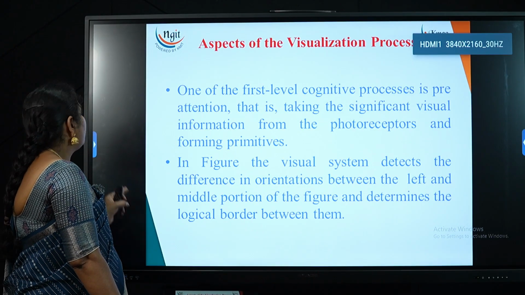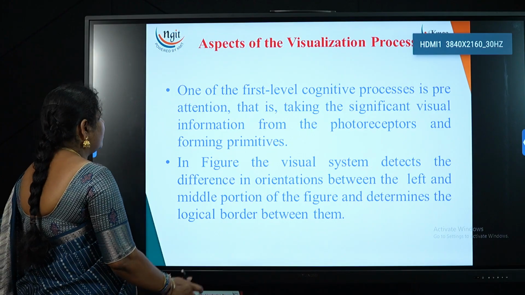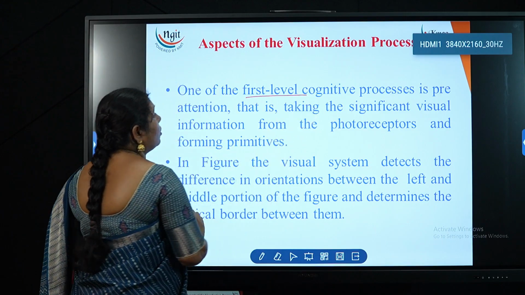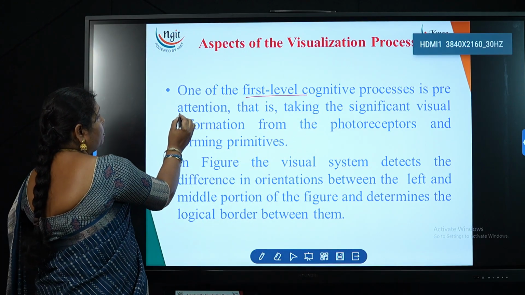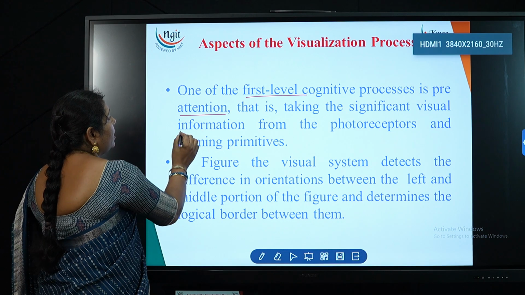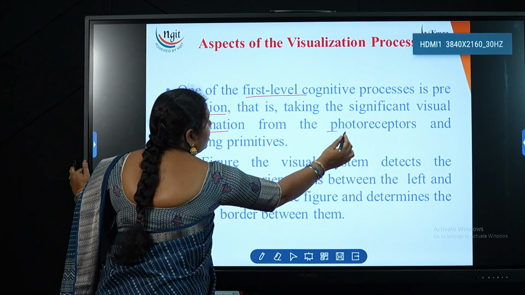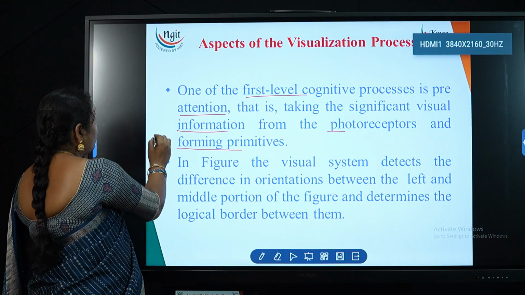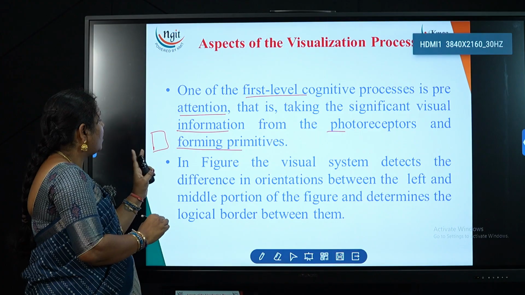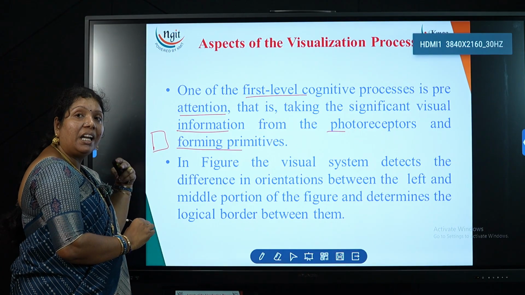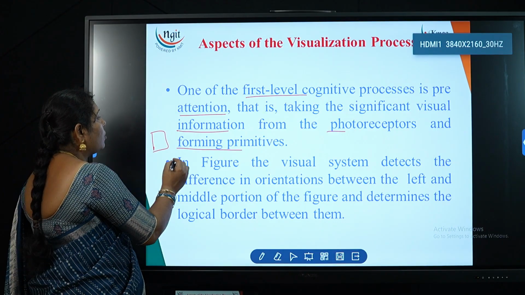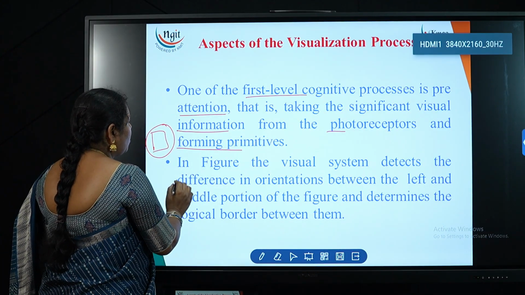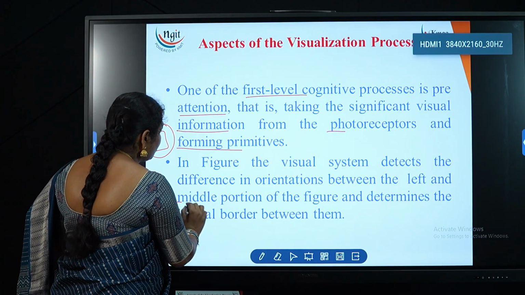One of the first levels is the cognitive process, what we discussed. In the cognitive process, the first level is where you have the pre-attention, where you are getting the information from the photoreceptors in our eyes and forming some primitives. Like this, if I draw one square, the eyes will capture the picture and the brain will tell that it is a square. This is called photoreceptors.